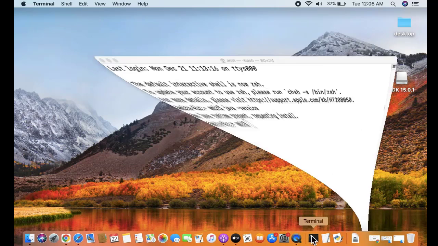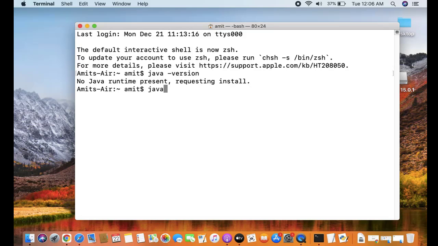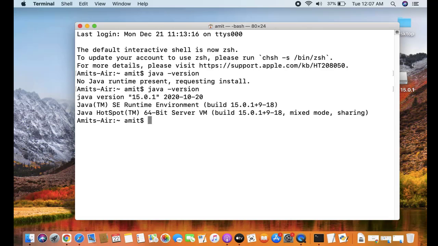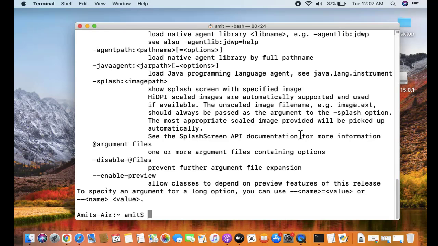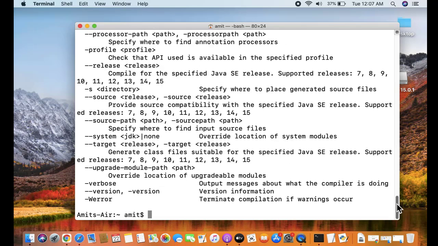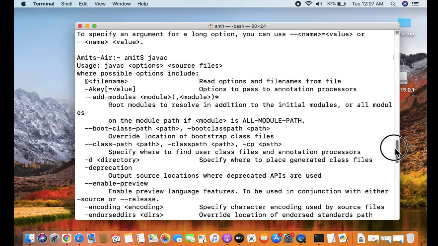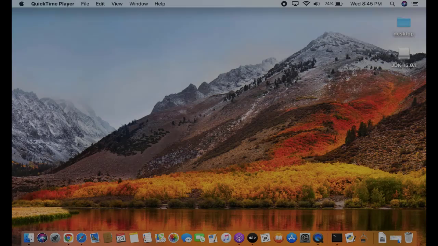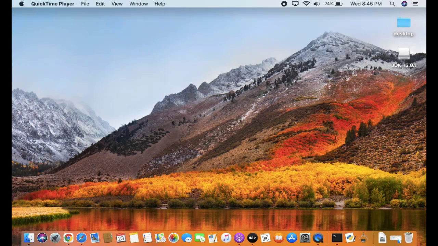Now let's go to terminal again and type the same command. Press enter. On pressing enter, you can see we have successfully installed Java 15.0.1 on Mac. The build and the version are visible. Type java here. Press enter. You can see we have successfully installed it. Let's type javac and press enter. You can see we have installed Java as well as javac is also visible here. So guys, we saw how we can easily install Java 15 on Mac.